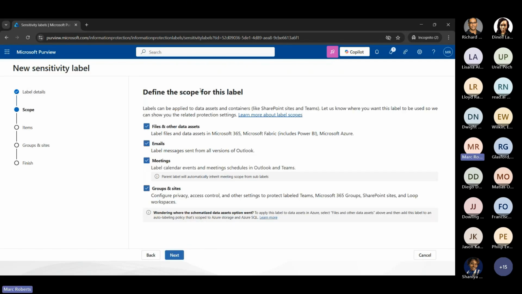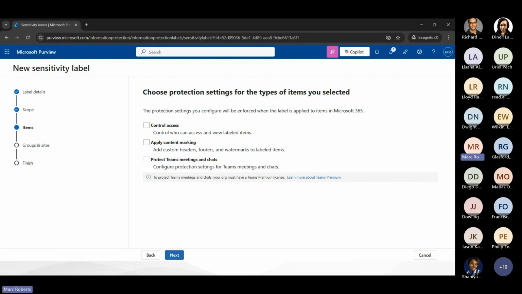Here you can define the scope for your labels. So you have files, so Microsoft 365 apps, you have Microsoft Fabric, which includes Power BI, emails, meetings, and groups on sites with SharePoint. I'm fine with this, click next. Here you can see the protection settings that will enforce encryption for the different labels. Because this is highly confidential, I want to have control access as well as apply content marking.